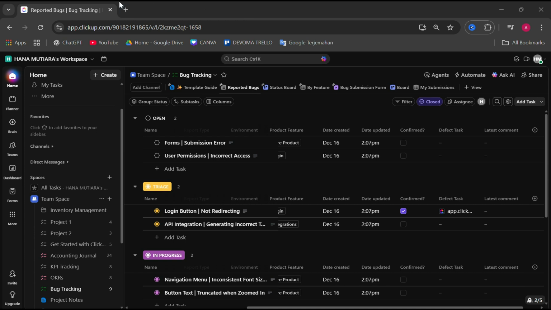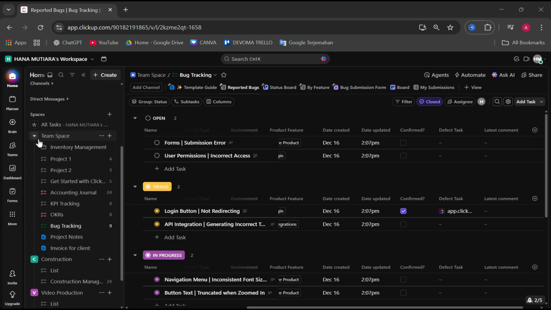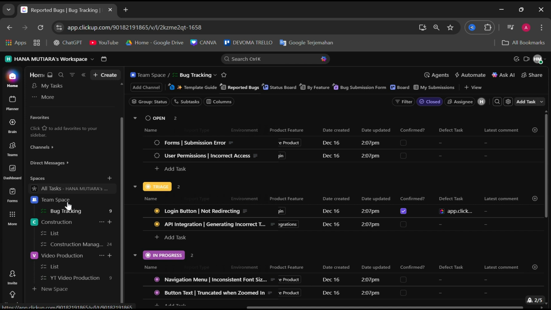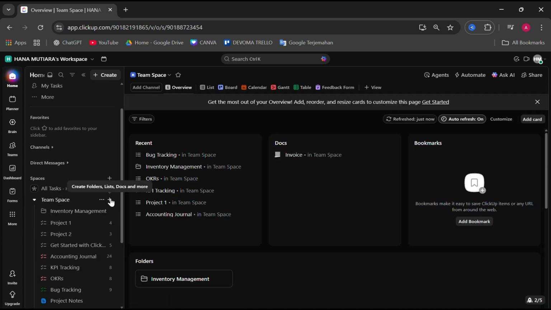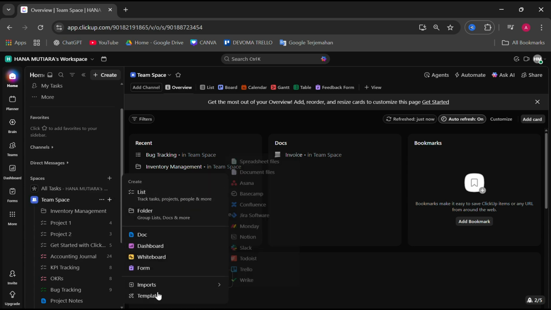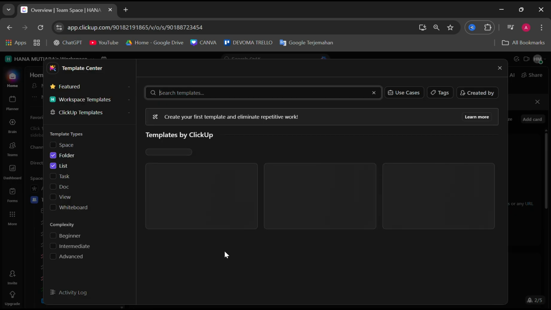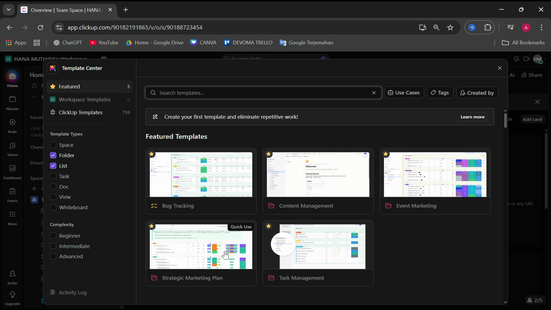So first you can open your ClickUp dashboard, and on the left side, as you can see, I have some spaces, and you can choose the space you want to add a production tracking template. Let's say I'm gonna choose this one, theme space, and click the plus icon on the name of the space, and then go to template. So basically, we're gonna use a template from ClickUp, so it will be easier for us because we don't need to create it from scratch.